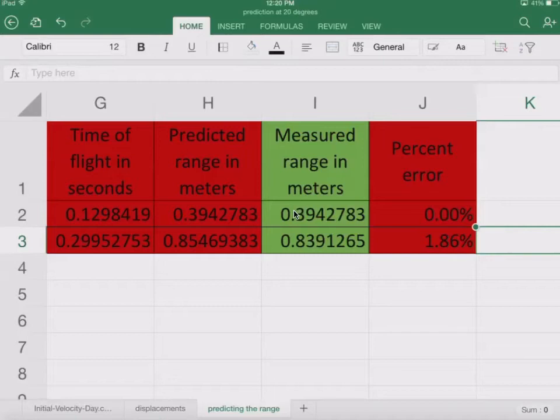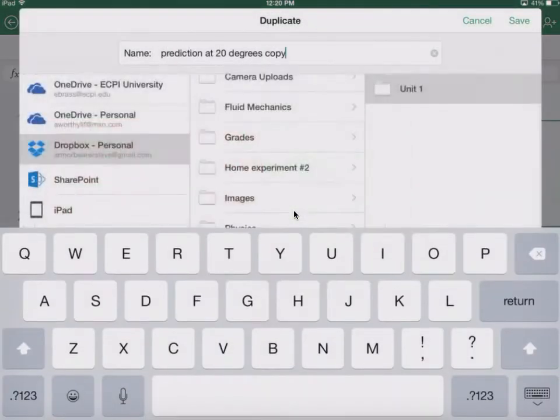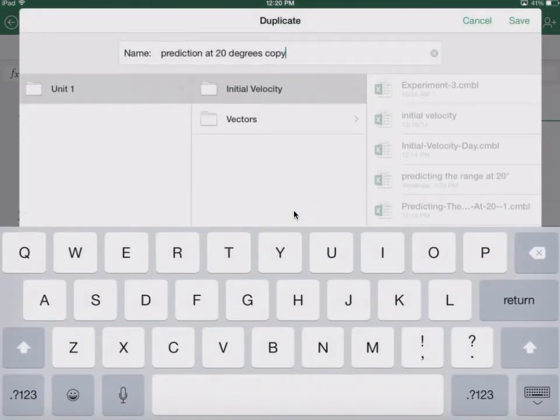In this video we're going to talk about interpolation. It's based on what we did in predicting the range. So the first thing that we want to do is make ourselves a new Excel spreadsheet based on that. So let's just duplicate what we have here. I'm just going to go up to duplicate, and you want to have this in the appropriate folder.